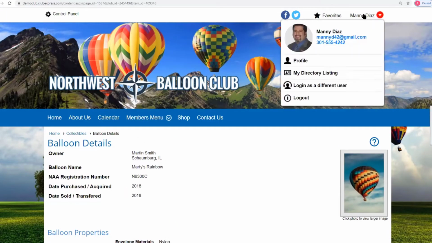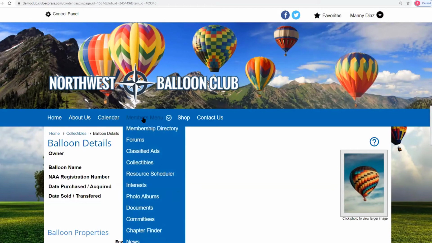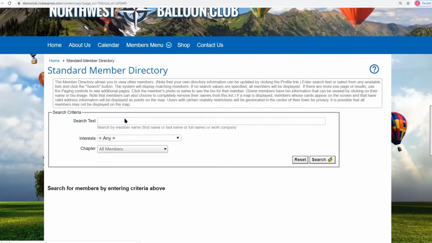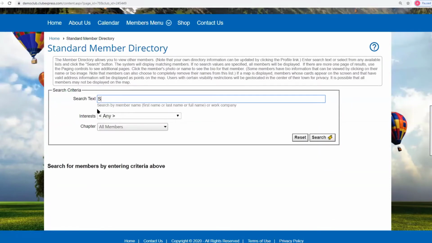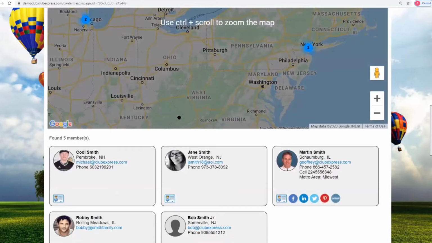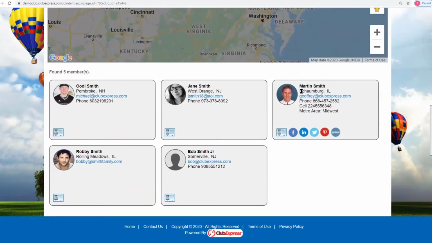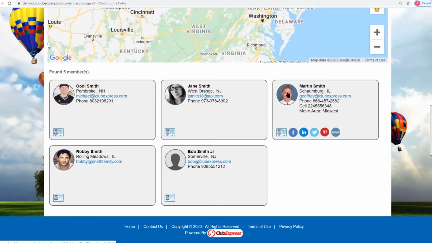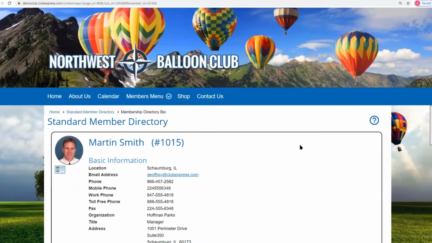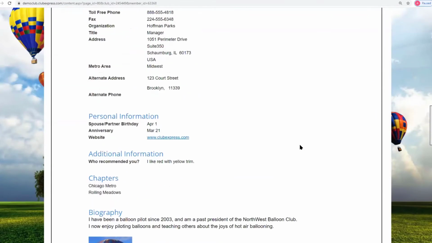As long as we're logged in as Manny, before we go in and look at his collectibles, let's go to the membership directory. Because what we can do is we can search for another member. And if I search for, say, Martin Smith, and if I click on him, this brings us to his bio page, which has got all this information about Martin Smith.